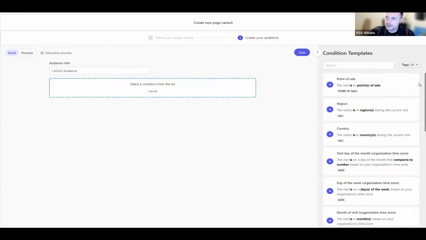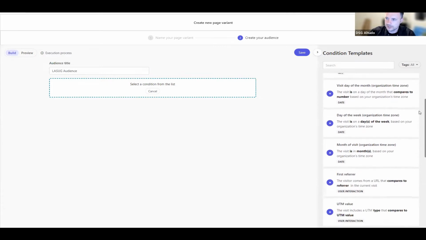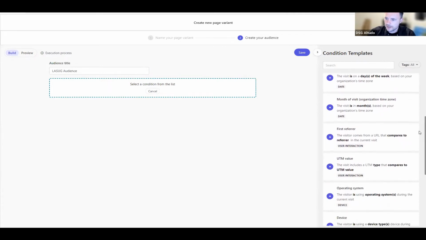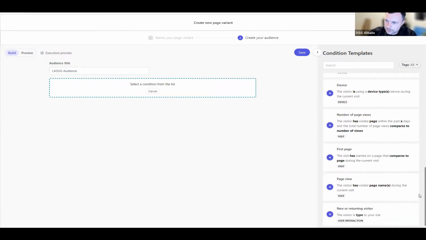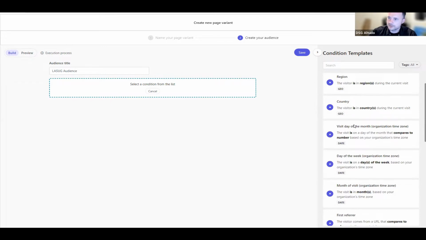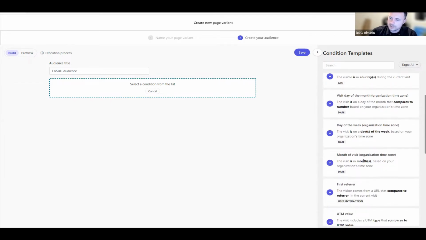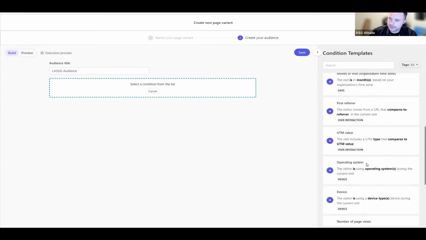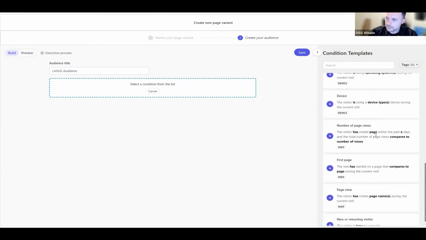Here on the right side, you see the rules that are available with Sitecore XM Cloud. I believe it's a set of about 20 rules. As you can see, a lot of them have to do with the current session, for instance, the country you're coming from, day of the week, the referrer, UTM values, operating system, the device you're currently using. However, this is an example of a history-based rule, number of page views: the visitor has visited pages within the past X days. And I think, if I remember correctly, 30 is the limit on the historical data for this specific rule.